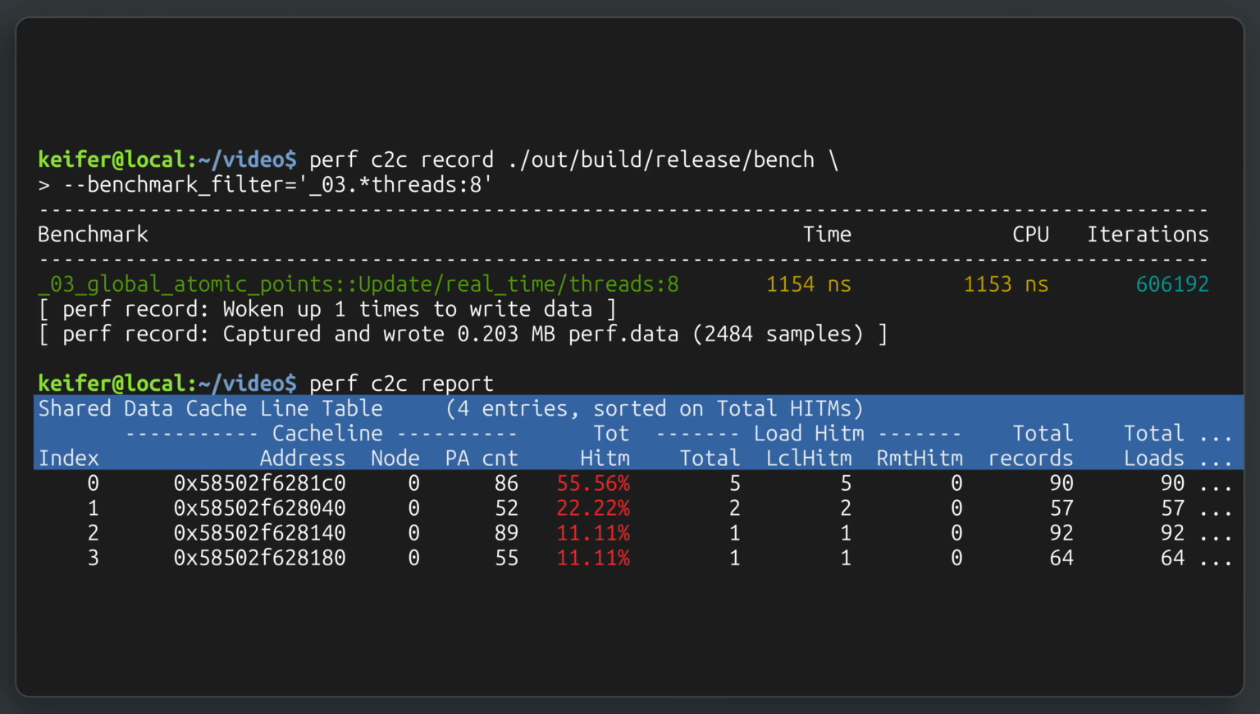Perf C2C allows us to do just that, and look into the cache line contentions. There's a lot of information here, but at a high level all we'll be focusing on is that there are hit-M events.